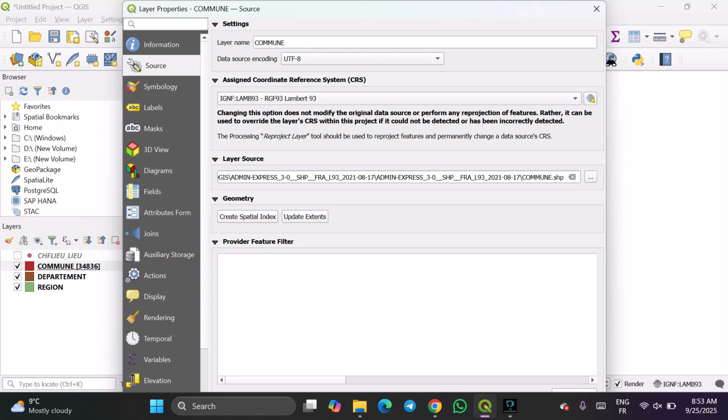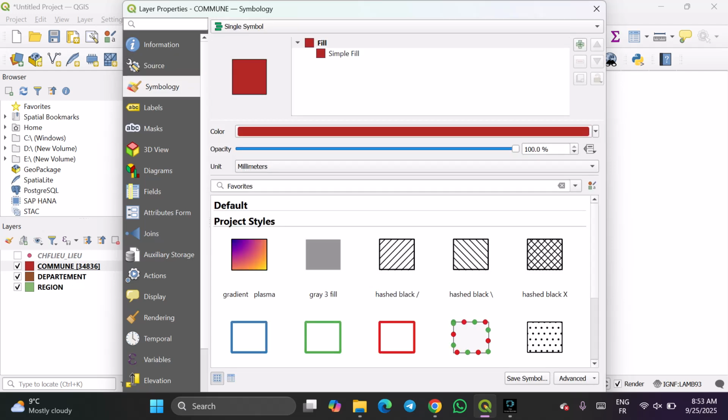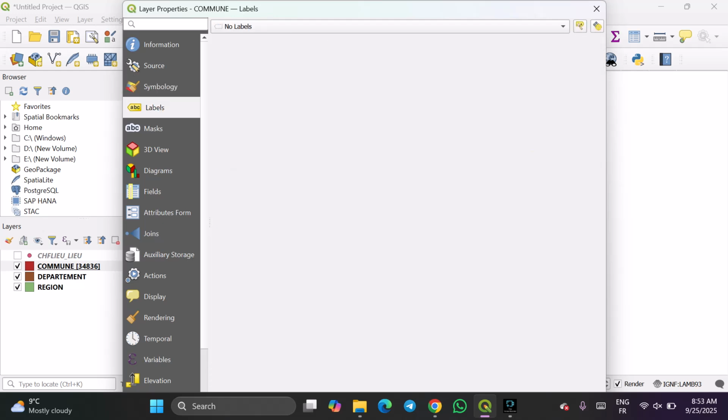Yeah, you have information about the coordinate system and so on. Then you have symbology. So here, this is the place where you will be able to change the representation of the layer. We will go back to this after. Then you have the possibility to add labels. So it's like text on the map to describe some objects, let's say, for example, the name of the region.